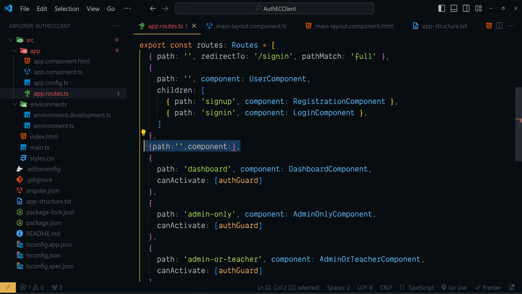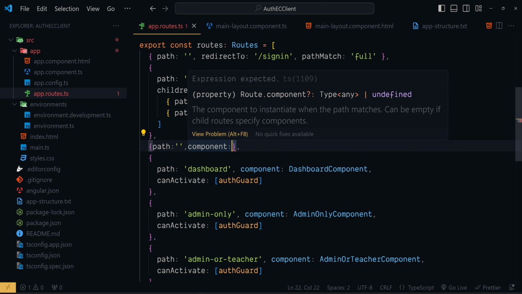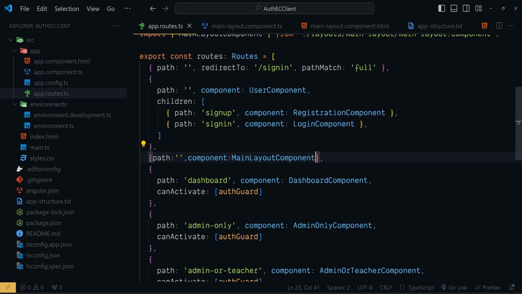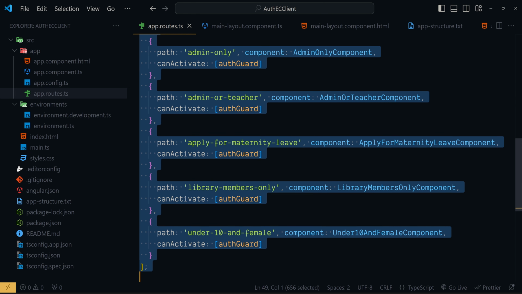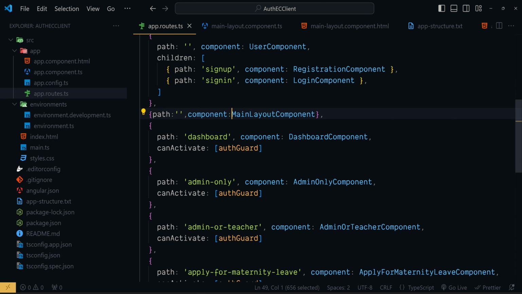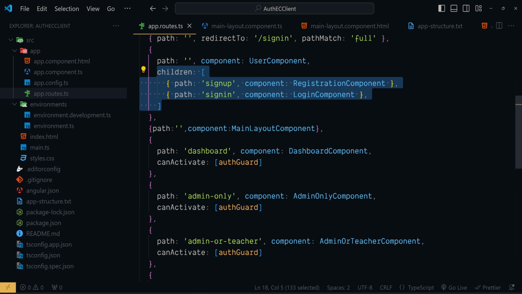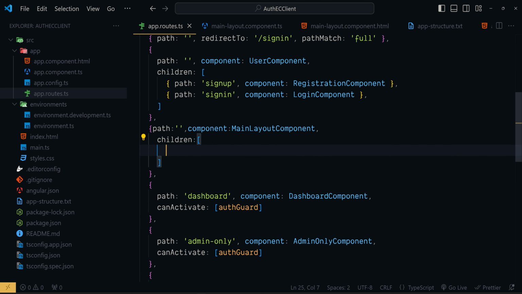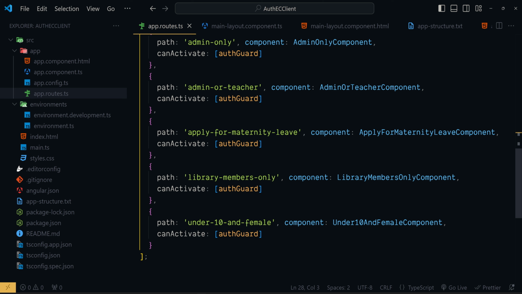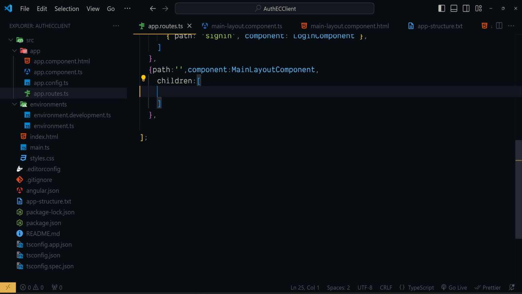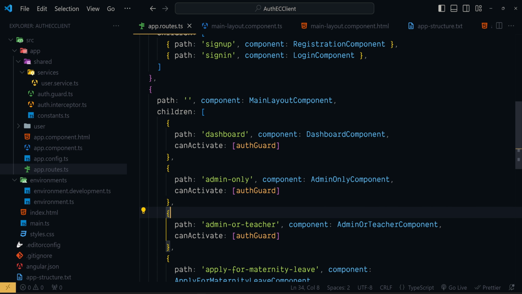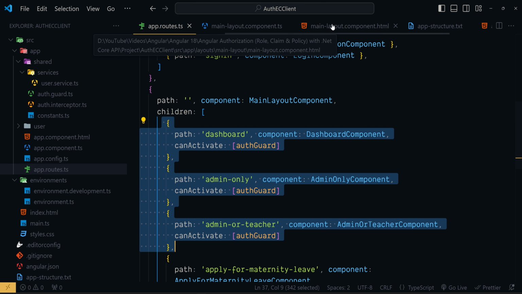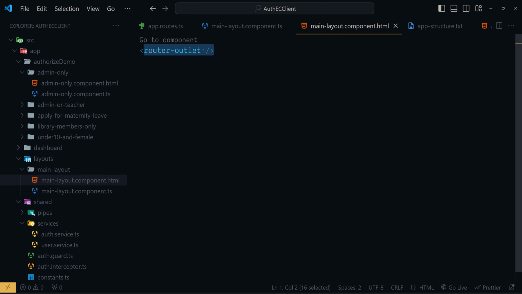Now for this parent route, I will set the component as the main layout component. Now we can add these routes as children to this parent component here, like we have done here. So here we go, children, which is an array. Now let me cut these routes from here, and let's put them inside this array. Now each of these routes will be shown in place of this router outlet here. Beside this, we'll be adding the top navbar and the side menu in a bit.